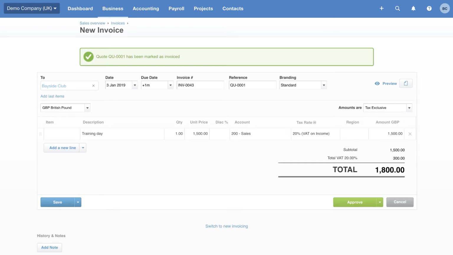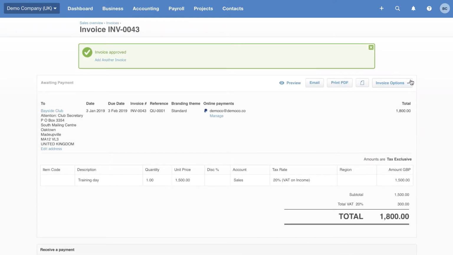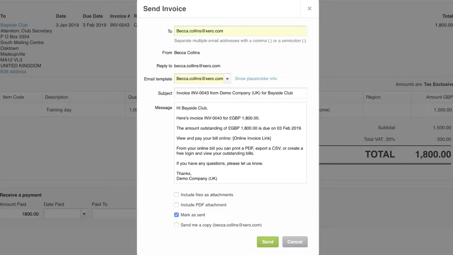Once you're happy, click Approve, and we're going to send this invoice out via email. We are ready to provide this service. We've made the invoice and now we're going to email it out. You can see we have an email template that's been populated by Xero. This happens automatically. I can edit it before I send it out at an individual level if I need to.